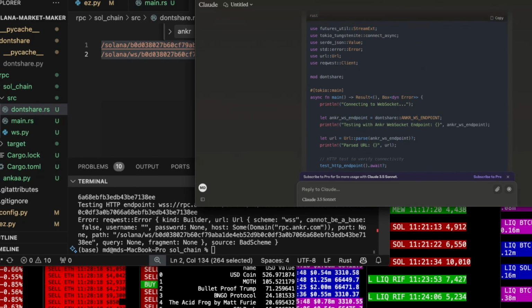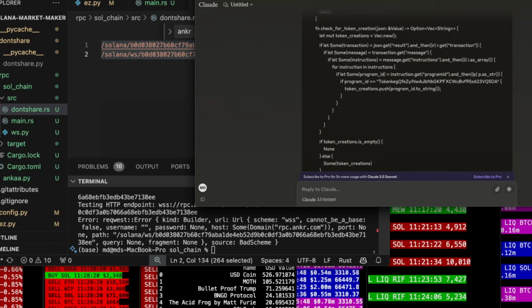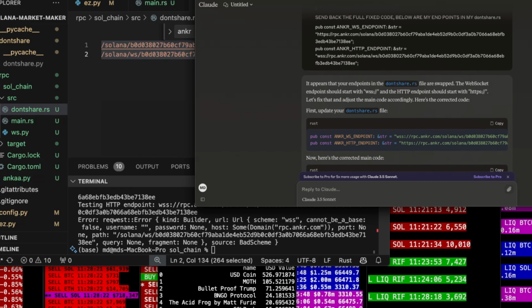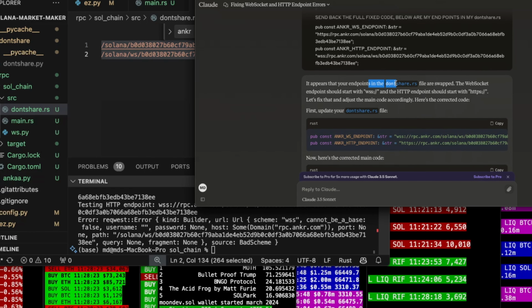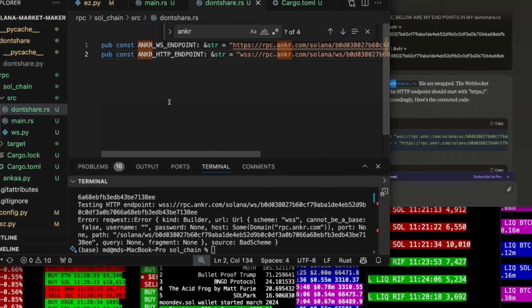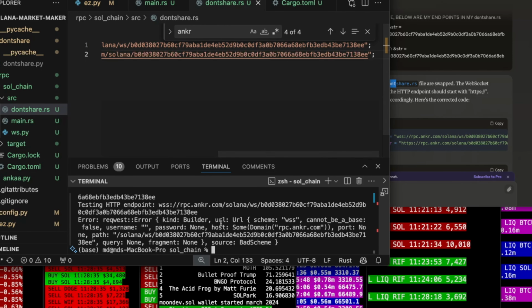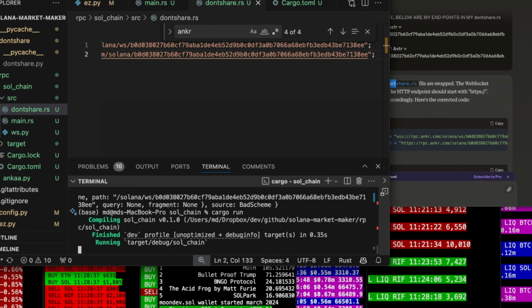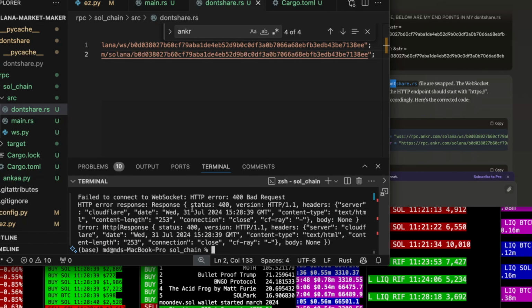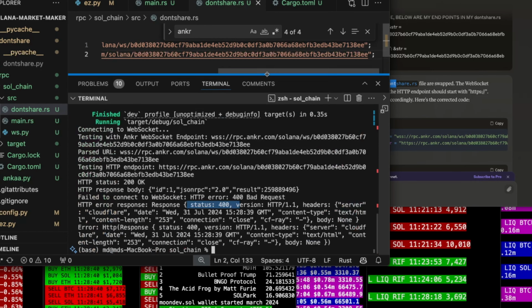Let's see if this Claude thing works better. It appears your endpoints and don't share files are swapped. Silly guy. My bad. That's why we got a new error. I was like, what? Okay. My bad. Here's the error we're actually getting here.